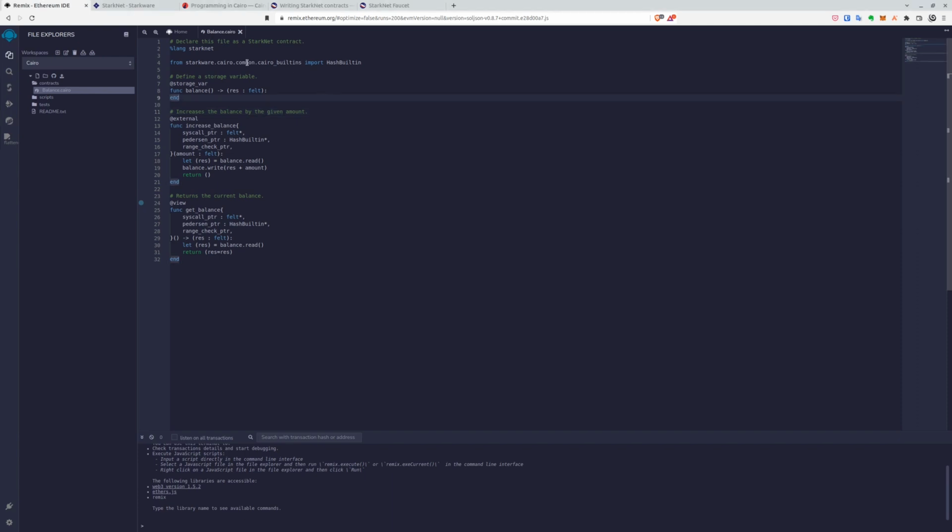So here we are in Remix, and as you can see, we are dealing with a different language. It's Cairo, not Solidity, but it looks a bit similar to the Solidity we are used to. And you can see that we say what language we'll use, we declare imports, though it looks a bit different, and it works a bit differently in comparison to Solidity.